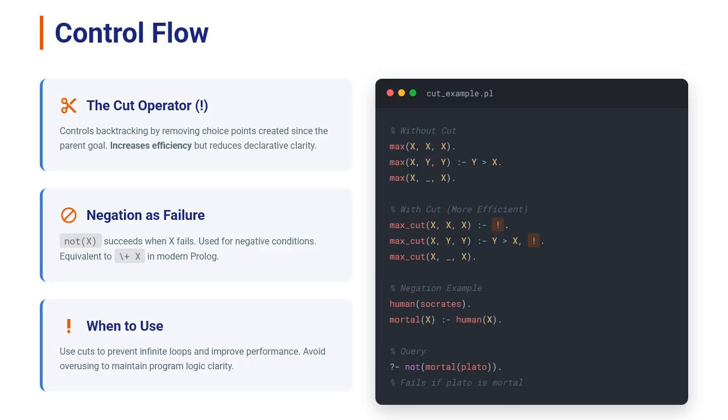Negation as failure is another control mechanism. The predicate not(Goal) succeeds if Goal fails. It's used for expressing negative conditions. For example, not(member(X, List)) succeeds if X is not in the list. In modern Prolog, you'll often see a backslash followed by a plus sign, \+, instead of the word not.